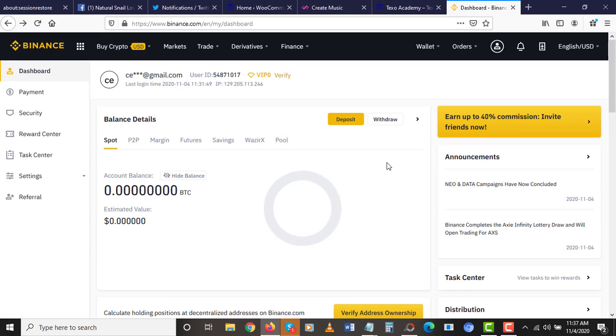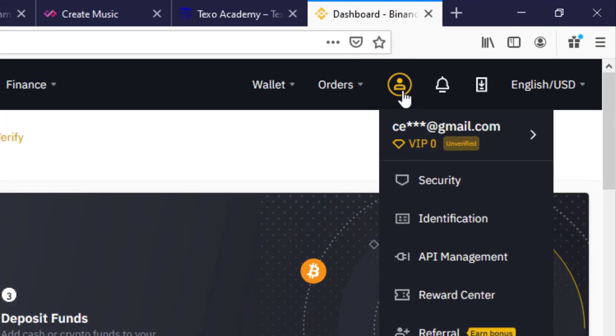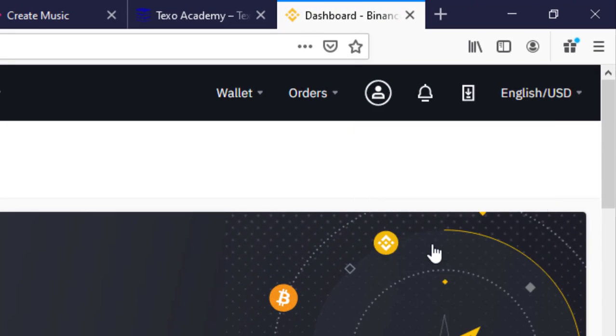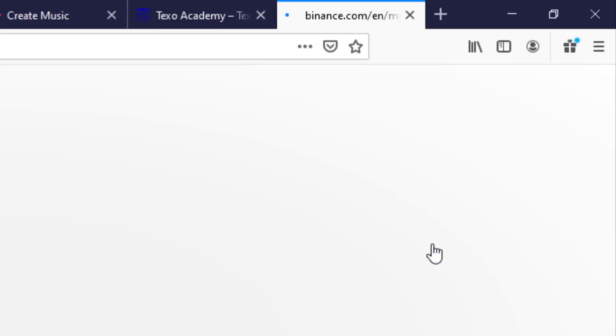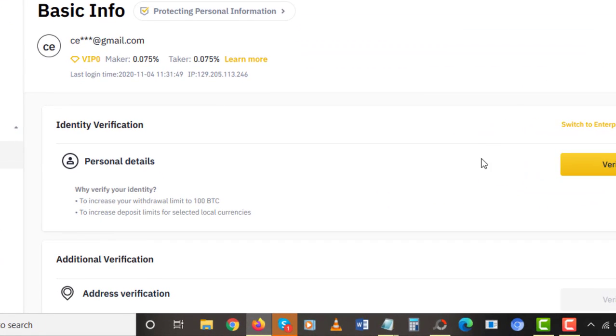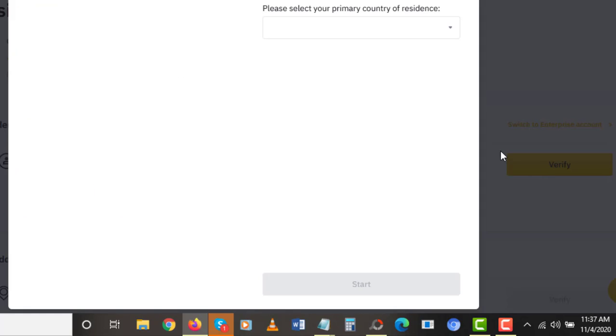Okay, so once you are done with that, I'm going to close that right now. Then you're going to go over to this place, to your profile, then click on identification. And when you click on identification, it's going to bring you up to this place, right? So all you just need to do is to click on verify under the personal details. So you click on verify.